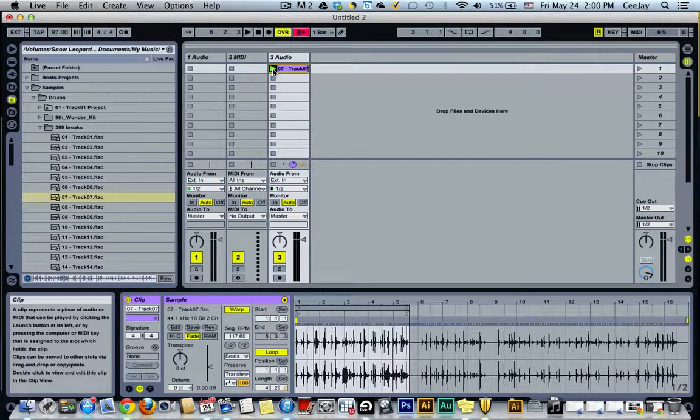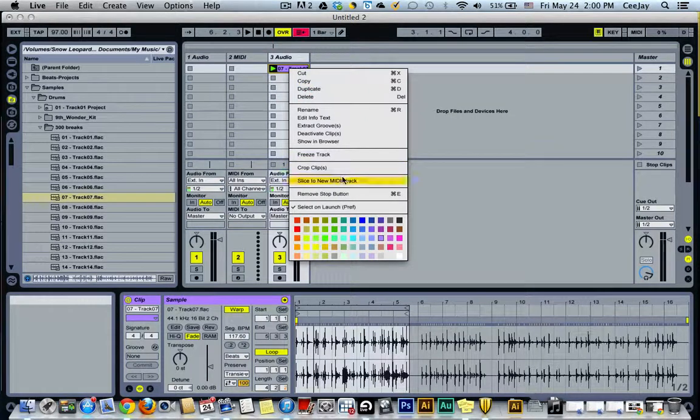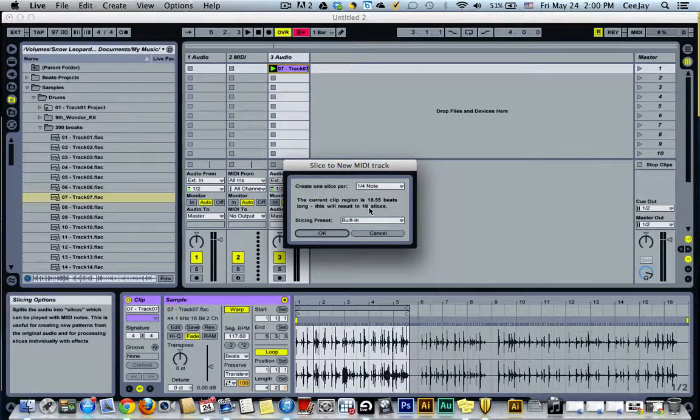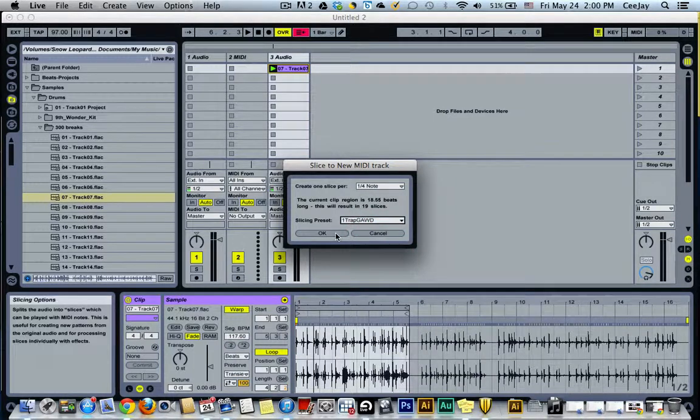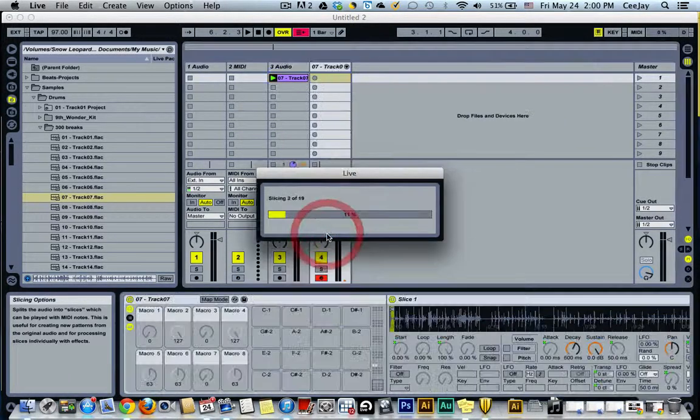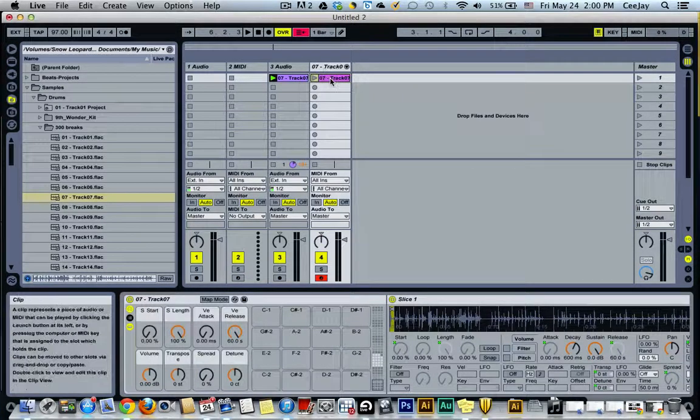Great. Okay, so after we have that, we can right click and slice to new MIDI track. You guys just built the tutorial slicing preset, however, I'm just going to use mine, which is essentially the same thing, so you really don't need to pay attention to the names. And we're going to slice it in quarter notes. So after that, just click OK and it creates a new MIDI track for us. So basically, this is the audio sliced into 19 different slices. So it's going to play back the same exact thing as in this audio track.